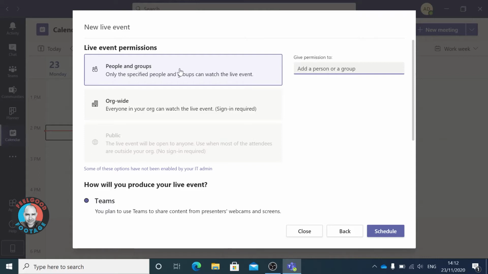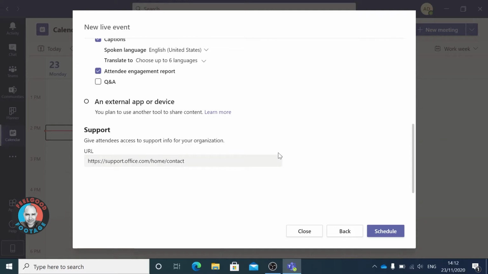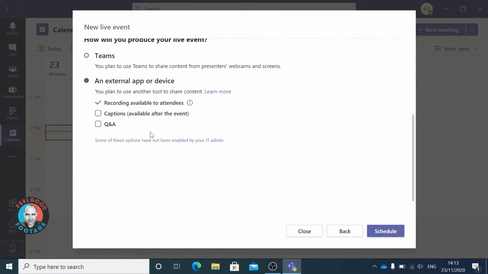And after that, the critical question, how will you produce your live event? The default is to use Teams, the basic option, but what we're going to do instead is select the external app or device. I don't need the automatically generated captions that it can offer after the fact, so I'm just going to press the schedule button to move on.